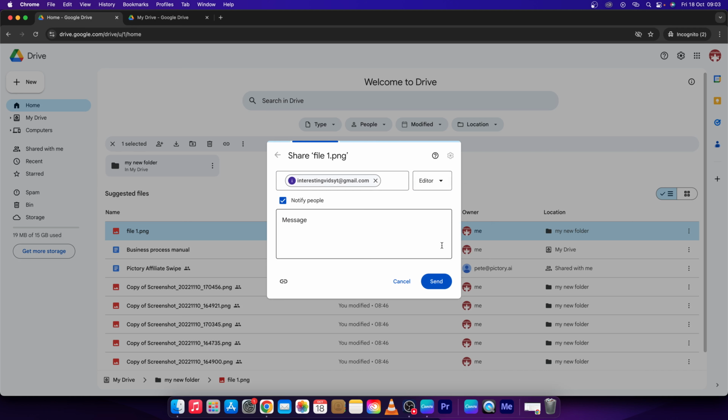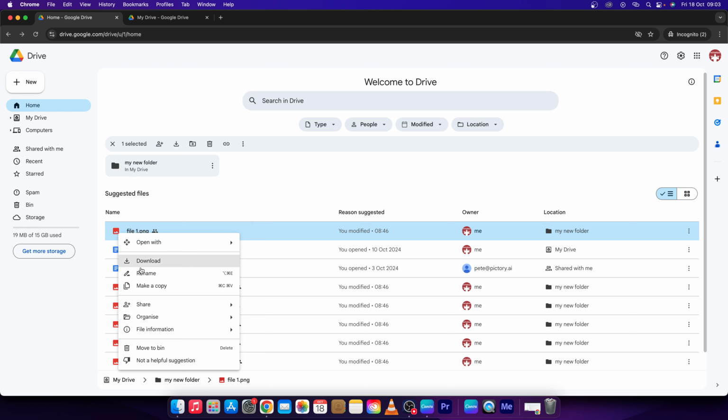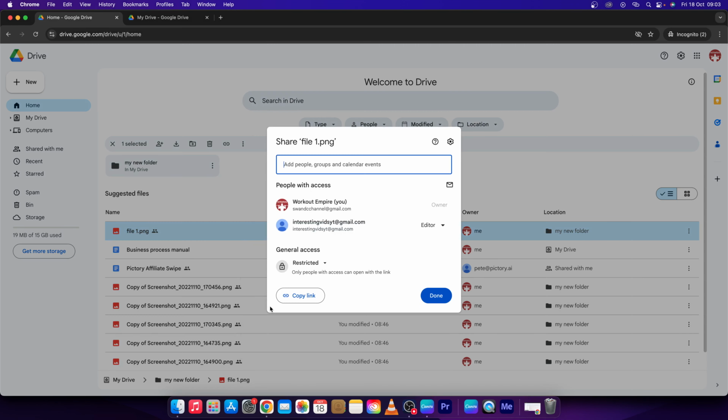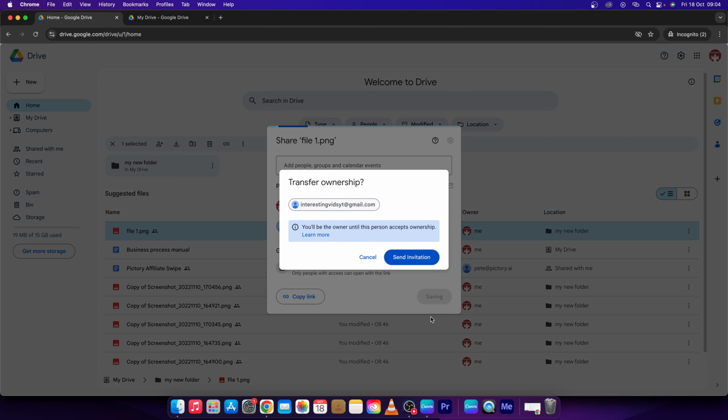Now you share this file with him, but he's not owner. The access has been updated, as you can see. So in order to make him owner, you have to right click again on this file, share again, and then change this editor to transfer ownership. So basically we'll transfer ownership to this new owner.